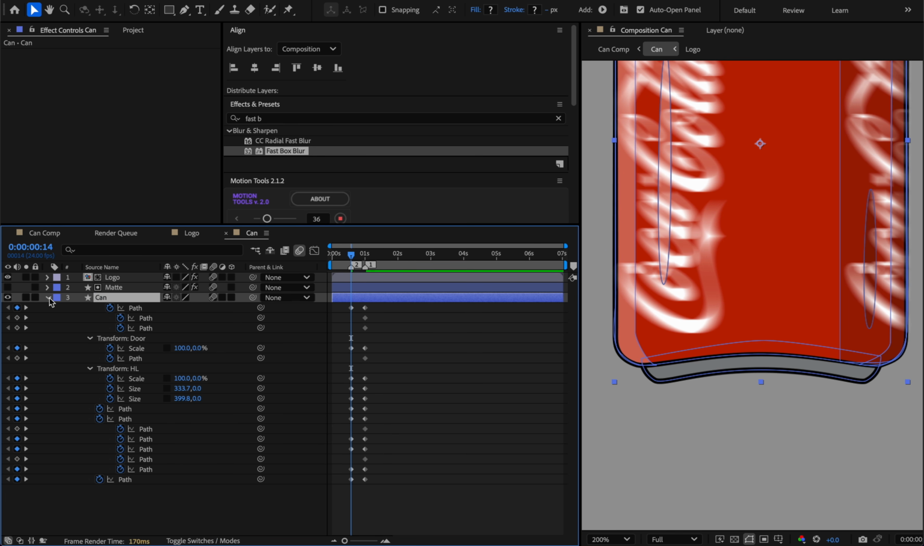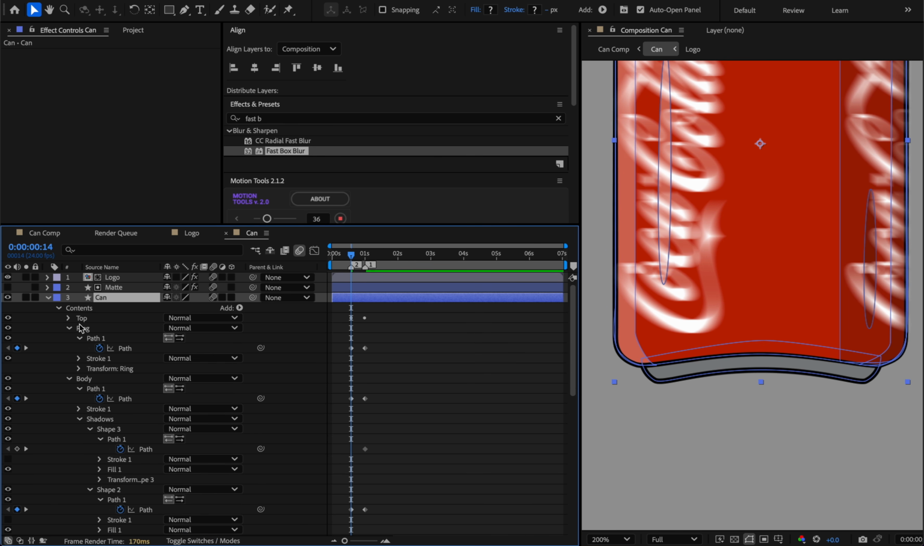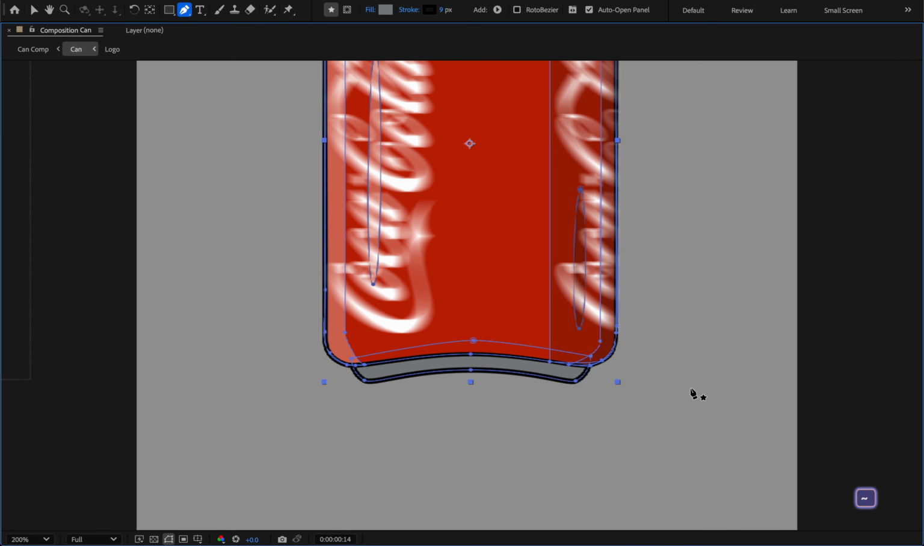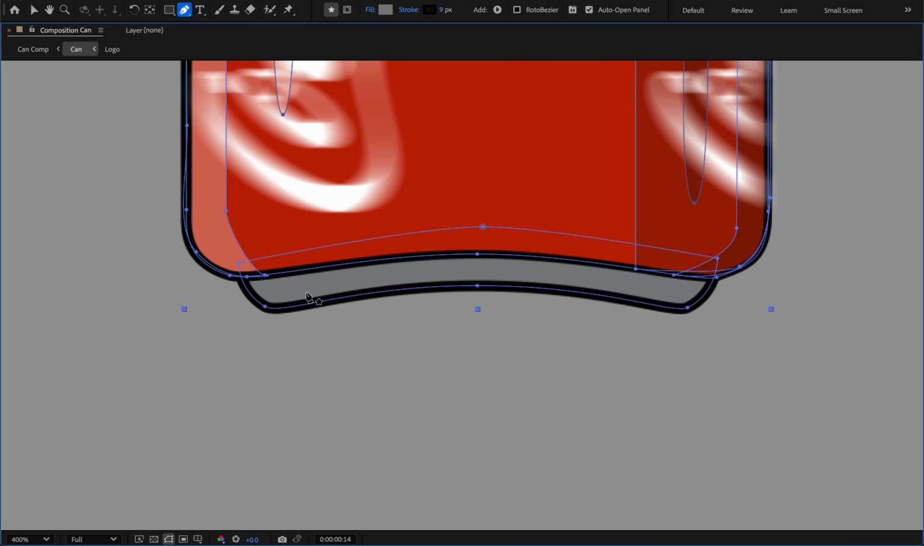Close this once and open it to see its contents. Look for the bottom group and select it. Pick up the pen tool and start drawing this part. Click and drag away from the previous line, then hold down the spacebar to place it in its place.